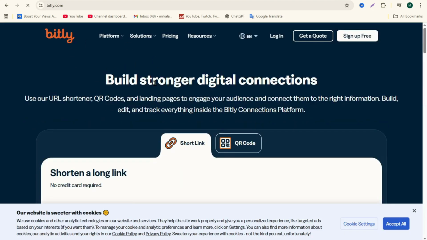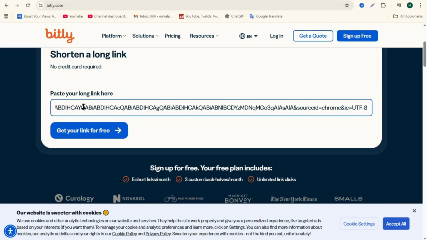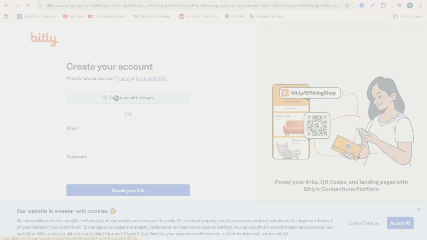So I'm going to Bitly. Then just, you can see, paste your link here. So I paste my targeted link. Then get your link for free. Just click here. Then you need to log in the first time.